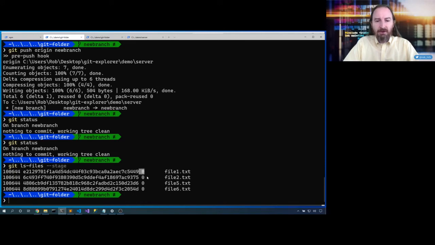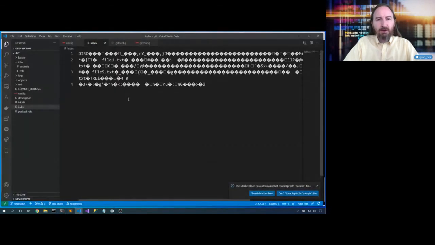This 0 represents the stage that it's in. By default, all things are 0. If we're in the middle of a merge, then they'll use 1 through 3 to represent mine, yours, and our base version. But for the most part, you'll see zeros here. But that's all of the files that Git knows about in my working directory. So as I commit new files, it will update this index file so that it can do operations really quickly on my behalf. That's cool.